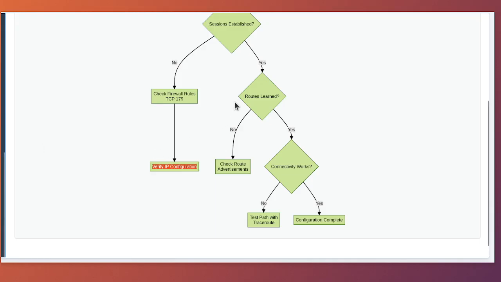The second common issue is no routes being learned. If BGP sessions are established but no routes appear, the router appliance may not be configured to advertise routes. Check the appliance's BGP configuration to ensure it is advertising the expected network prefixes. Also verify that any route filters or policies on the appliance are not blocking route advertisements. The third common issue is asymmetric routing. If traffic takes different paths in each direction, you may experience connectivity issues, especially with stateful firewalls. Review your routing configuration to ensure traffic flows symmetrically through the appliance in both directions.